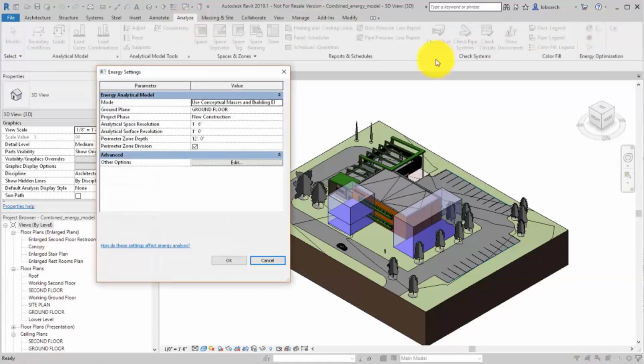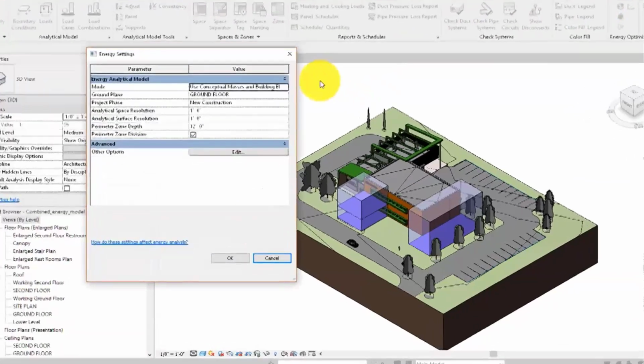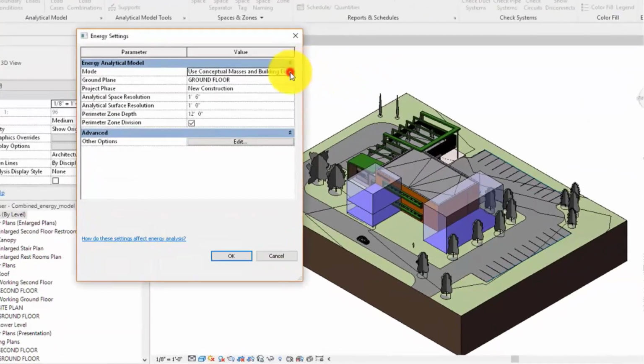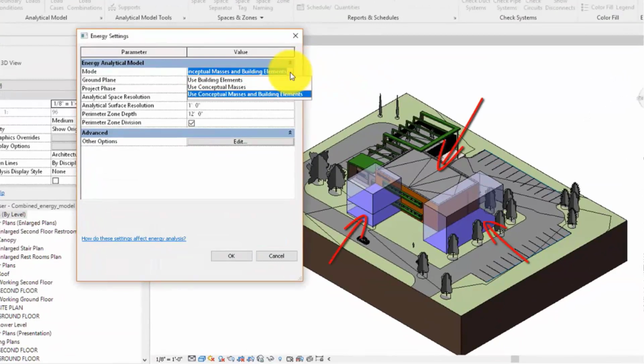And here we have the energy settings. Depending on the model type, it has the conceptual masses and building elements, so you can select them. If only building elements, you can go with that option. Or if you only need to generate the analysis for conceptual masses, you can select it accordingly. Depending on the type which has been integrated, you can choose those things and then go on to the other options for further settings.